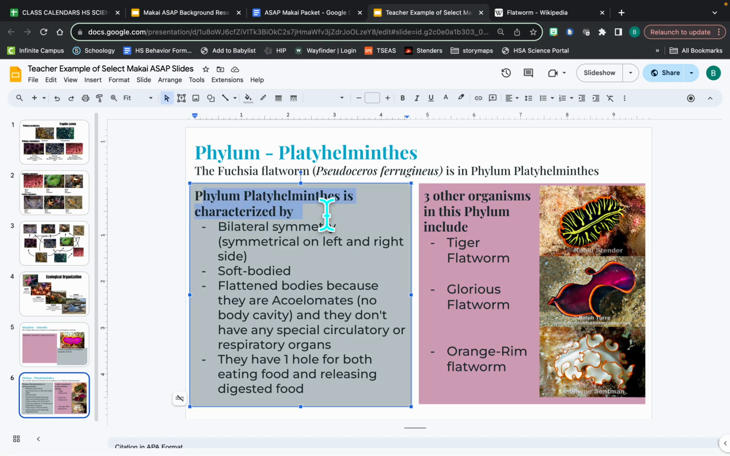Phylum Platyhelminthes is characterized by: they have bilateral symmetry. I, as a science teacher, know what this means, but you need to define things that you don't understand yet. So here's an example. They're symmetrical on the left and the right side. They're soft-bodied, that's pretty straightforward. And they have flat bodies because they are acoelomates. You don't know what that is, so we're defining it. That means they have no body cavities, and they don't have any special organs inside of them. Also, something interesting about phylum Platyhelminthes, they've got one hole for both eating and releasing of food, so one hole for everything.